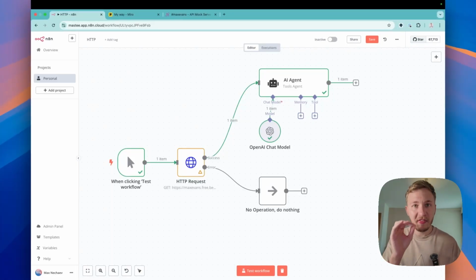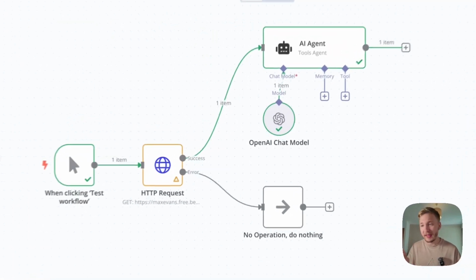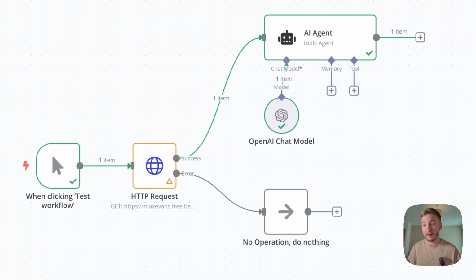The plan is like this. I will tell you some theory, you should understand how it works. After this, I will show you this exact AI agent that creates HTTP requests and uses its data in the AI agent. My name is Max.